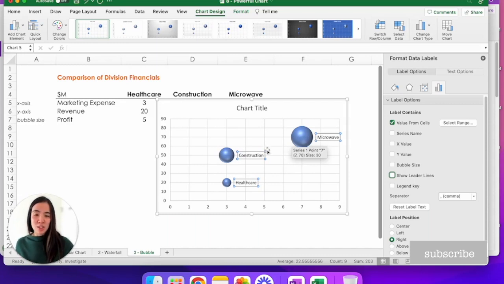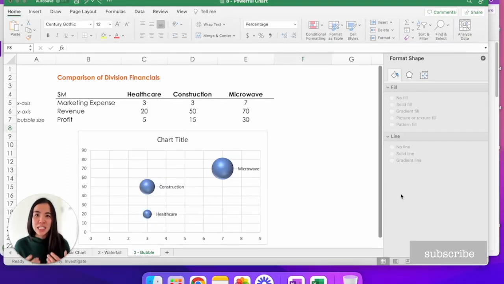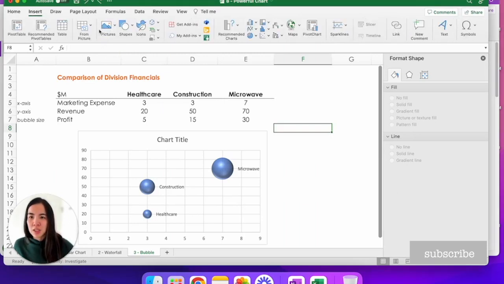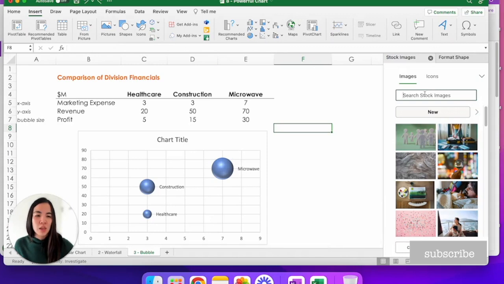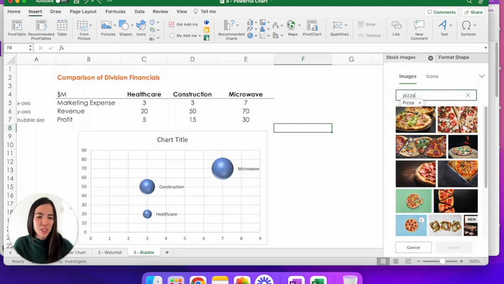You could stay with the colors here or change them to multiple different colors. But what if I show you a different way to make it more fun? Instead of having these colors, we're gonna choose an image. Perhaps each division has a logo that represents them. But for now, I just wanna choose the stock images so I can show you what changing a color to a picture is. So we're gonna click on Insert, Pictures. And of course, if you already have pictures from your file, but again, I'm gonna use stock images. For microwave, let's perhaps think of pizza. I'm gonna choose this one, check mark, and click insert.